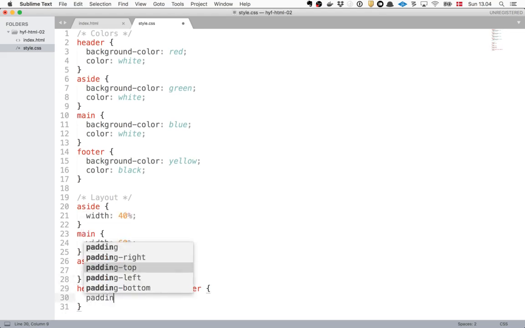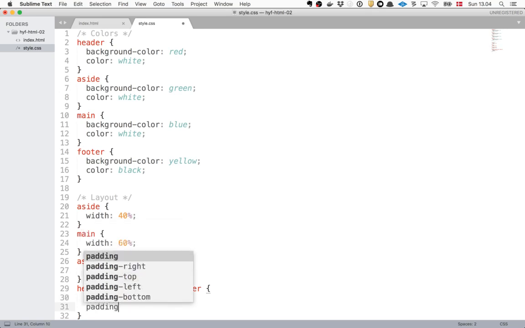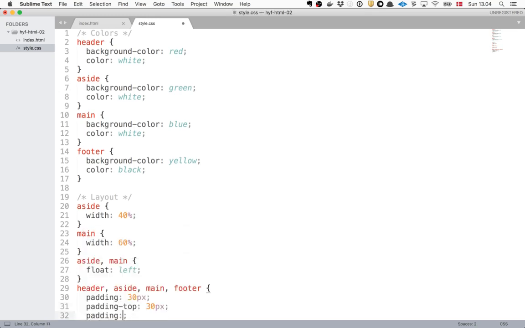And then I just want to do padding, and then maybe 30 pixels. You know what that means when I write padding 30 pixels? It applies from all directions. So it's the same as doing padding top 30 pixels, padding bottom, and so on. It's the same as doing all of them at the same time, so it's just shorthand.